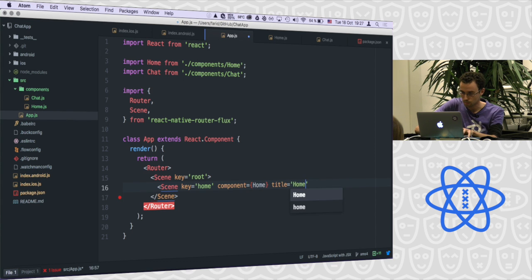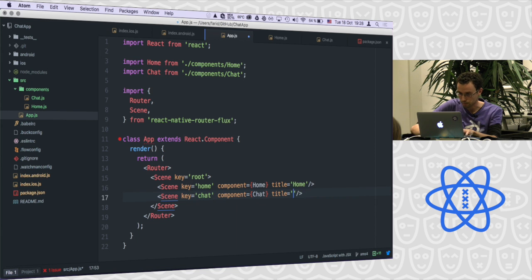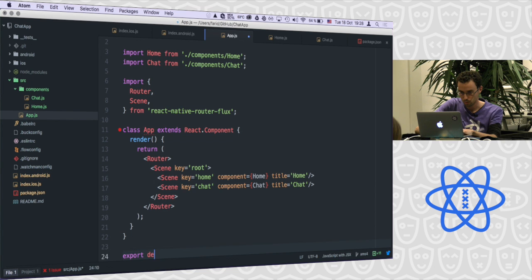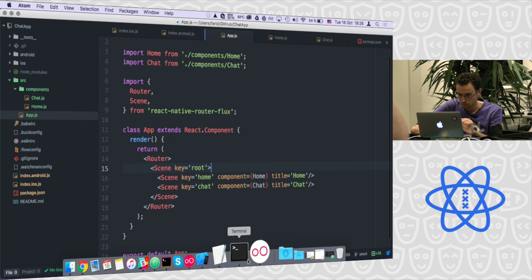So here, this is the name of the route. We'll access it using this value. Component is what component to use, and title will be in the navigation bar. It will be displayed at the top. We do the same for the chat. The chat screen will have a different title and a different component. And then we have to export the App component. We can save this, and we'll try here.